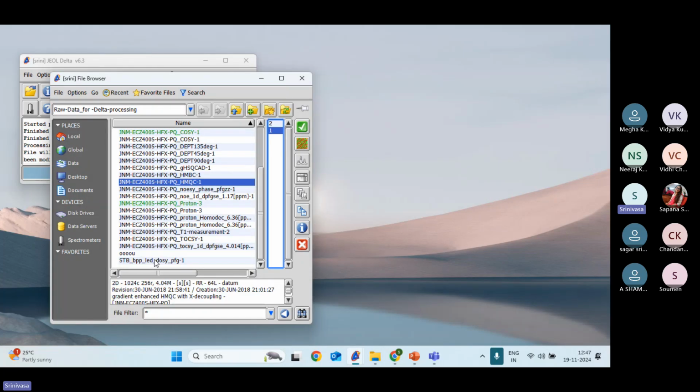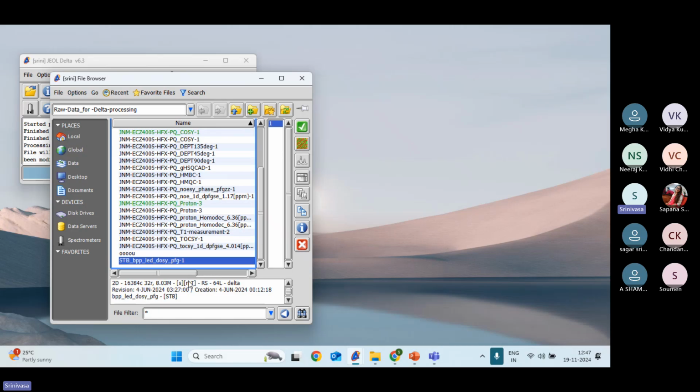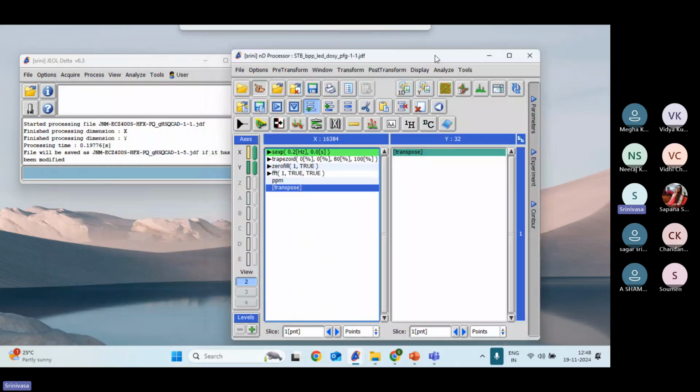But in case of diffusion experiment, the direct dimension is S, a time scale, but the indirect dimension is a variation. It's a variation of the gradient strength. That's why it's called a pseudo 2D experiment. Okay, so it's not the actual 2D, it's basically a pseudo 2D experiment. So the method of processing is a little bit different from the normal 2D NMR. So let me open this. File can be opened. It looks like this.